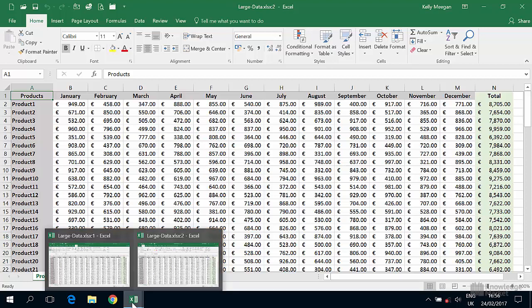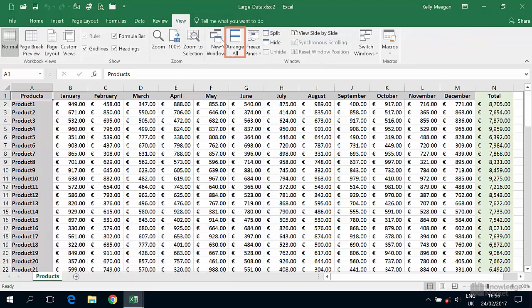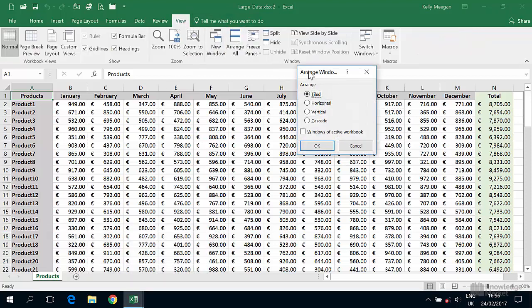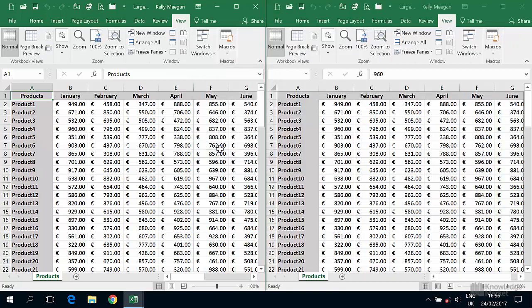To show both workbooks on the screen at the same time, click on the View tab heading, then click on the Arrange All button. By default, the windows will be arranged in a tiled fashion. Let's leave it at tiled and click OK. We now have two screens, but only one screen at a time can be active. The left window is the active window, and the right one is the inactive one.